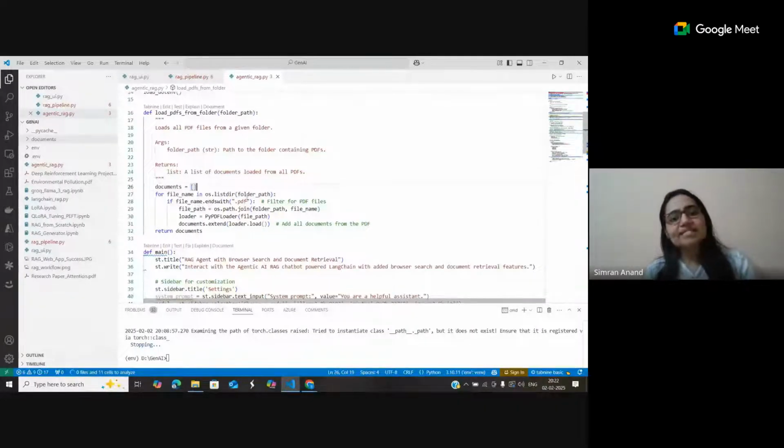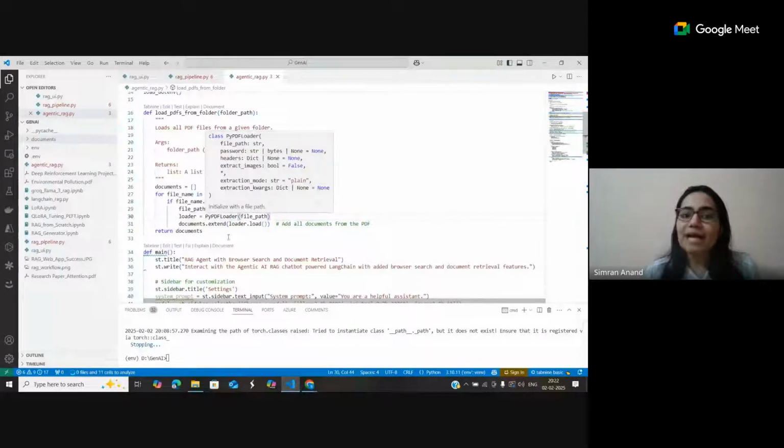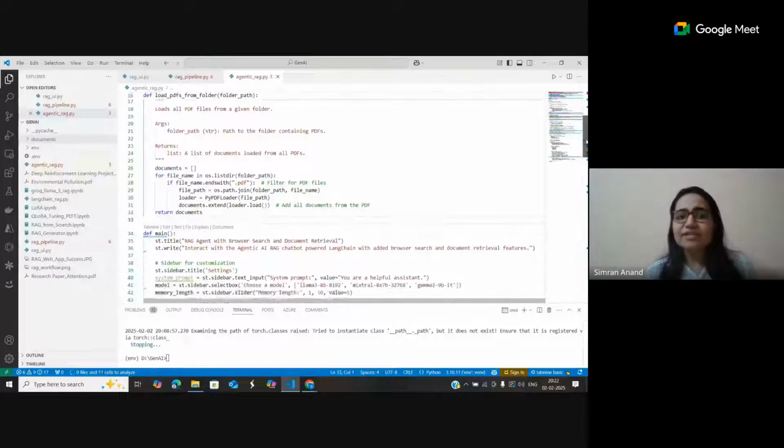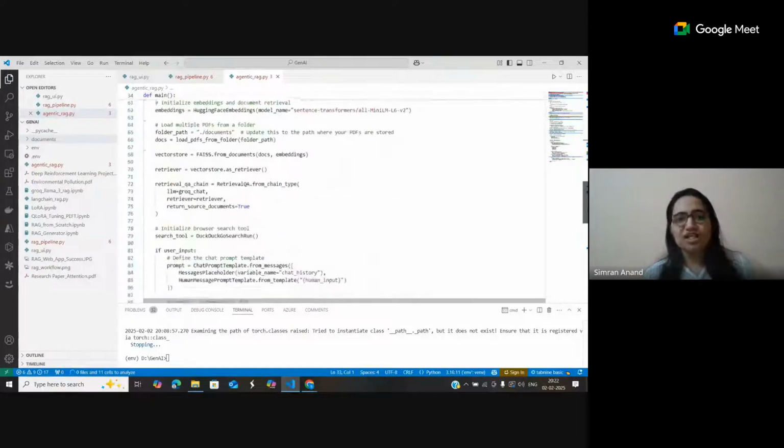So if the file name ends with PDF, I'm going to filter for PDF files. Loader is equal to PyPDFLoader. So instead of using FAISS, I have used the PyPDFLoader over here for reading the PDF from the file path. Then documents.extend of loader.load. I'm adding all the documents from the PDF. So if the PDF is there, then any files which are there in the directory will actually be read. All of them will be stored in the documents list over here. I'm returning the documents.